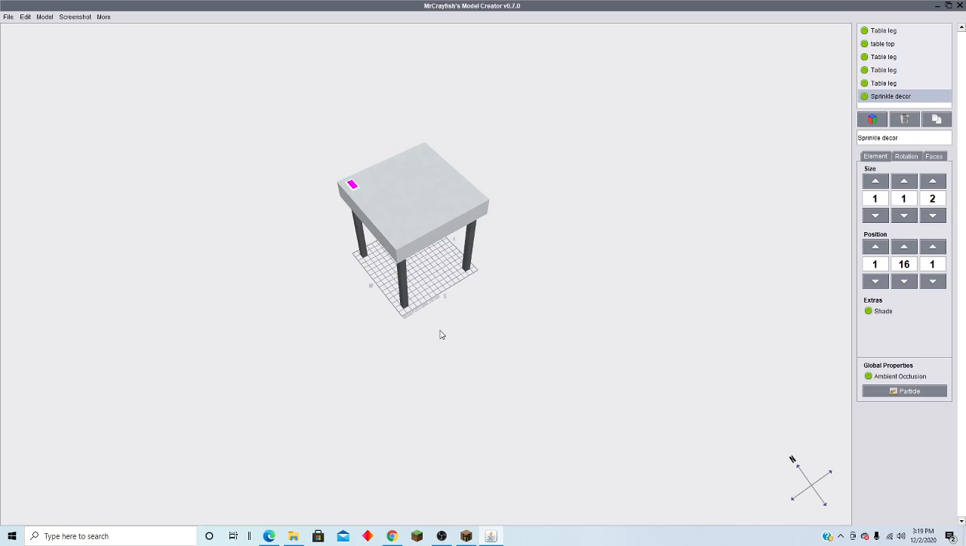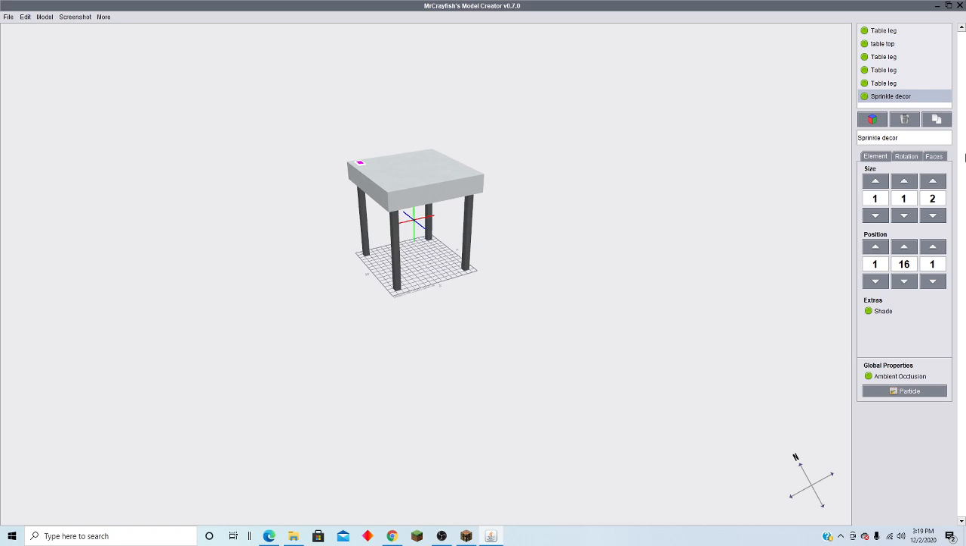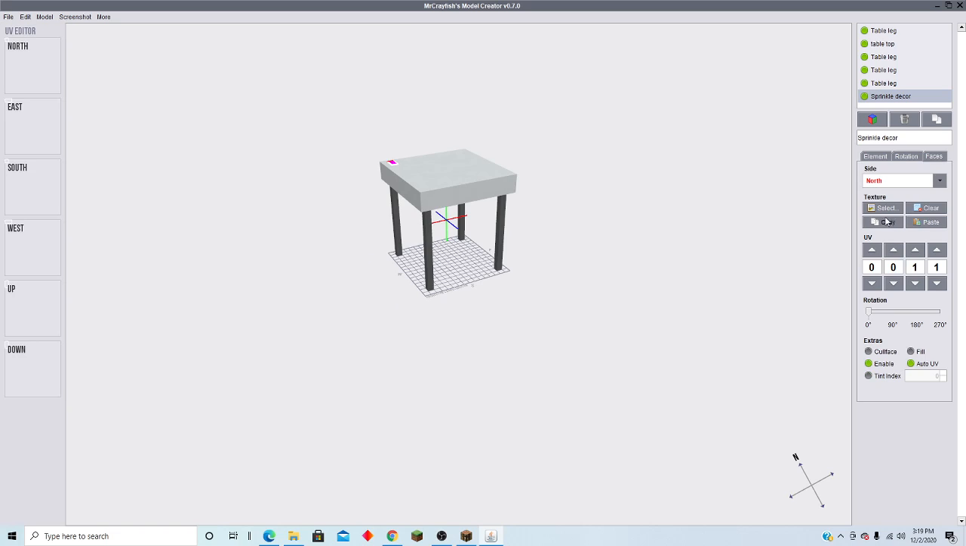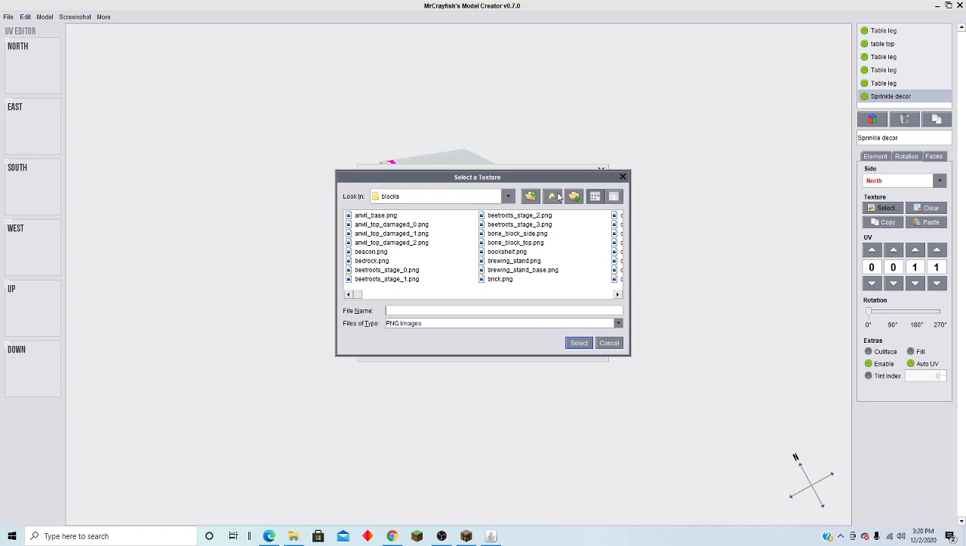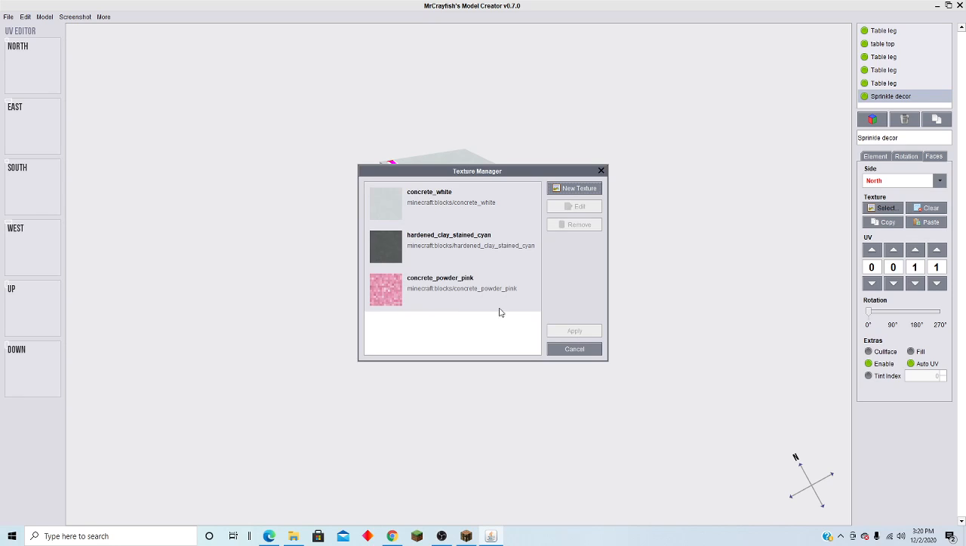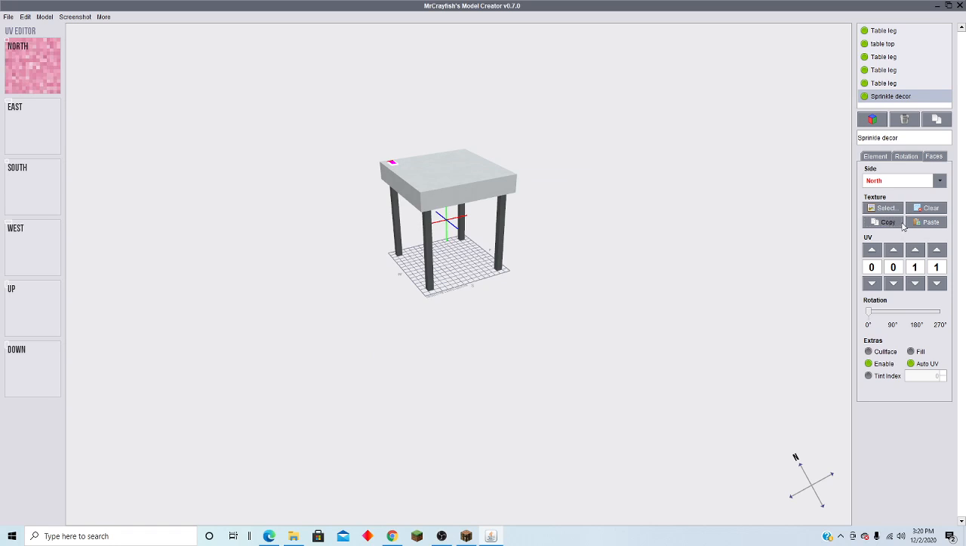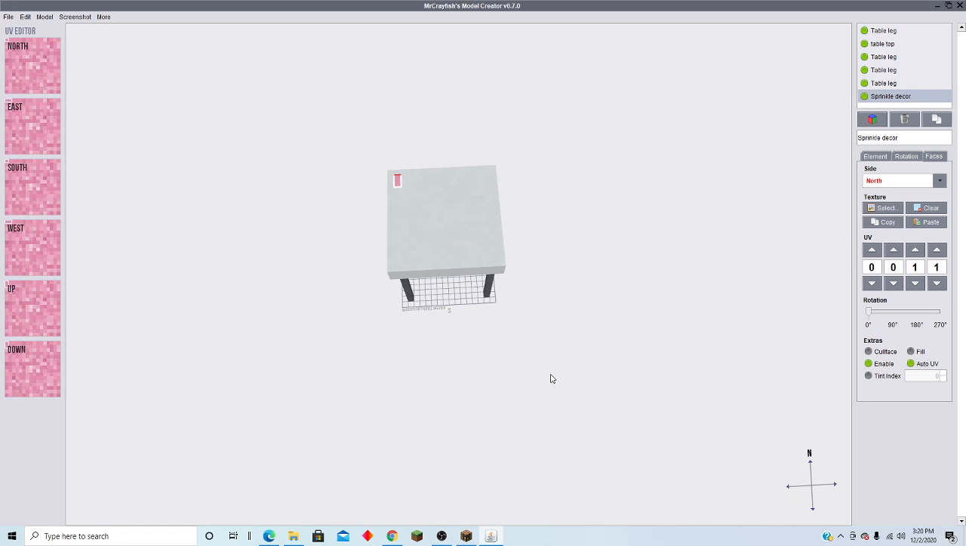Oh, whoops, wrong button. Here you go. Back to here, and even though it looks pink, I don't think it will in game. So you'll have to go into here and select a new texture. Let's do pink powder. Apply, copy, paste. So here you go, you've got this nice light pink here.